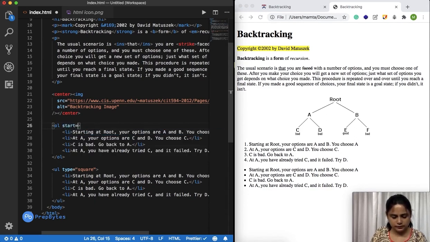So let's say if you do start equal to 4, you will see it starts from 4 and goes till 5, 6, 7. Again, it depends upon the use case. If you have any such use case, then you can use it, else you cannot use it. And another such thing that we have is reversed. So if I do, let's say, reversed equal to true, then everything will be reversed. Things will come in the opposite direction.